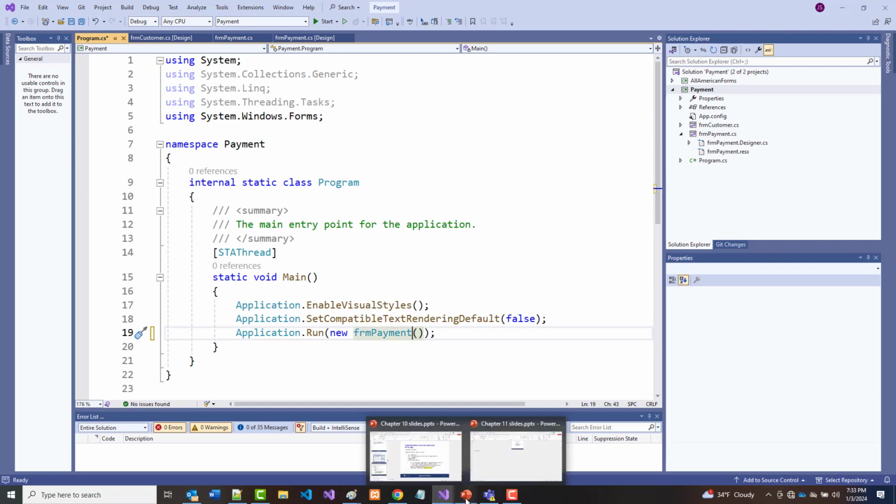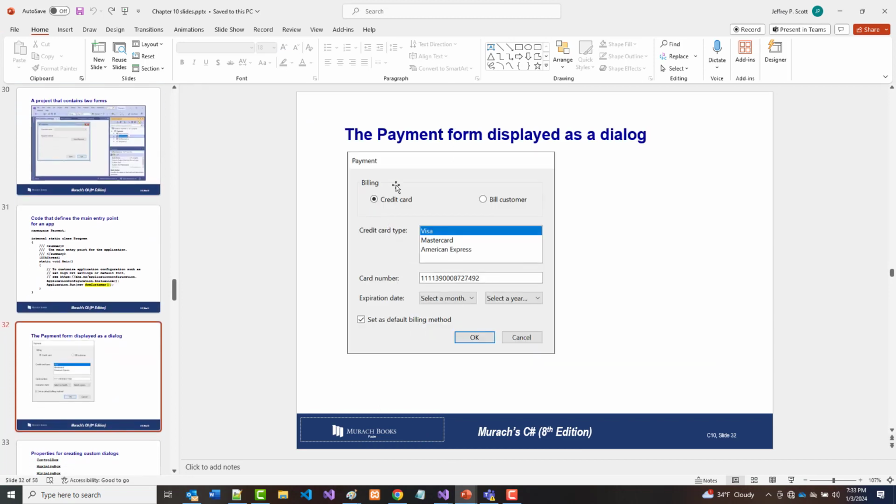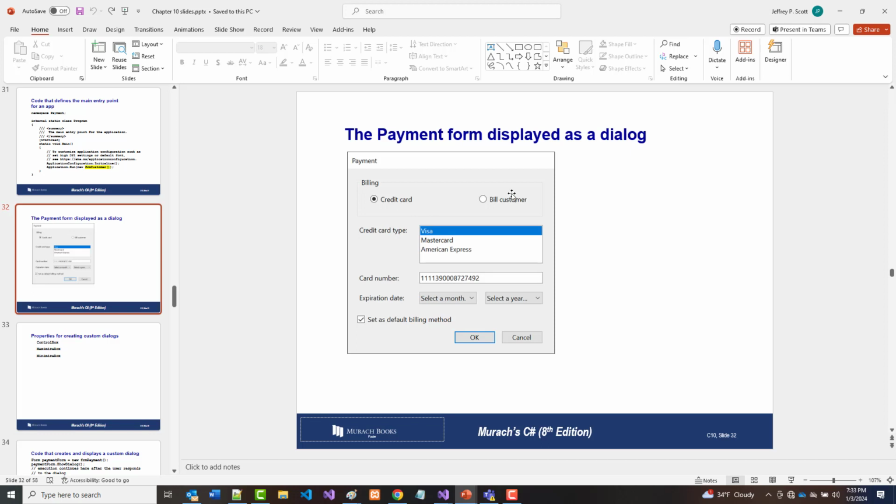All right, so let's continue on here. So the payment form displayed as a dialog. We've got all this. Properties for creating custom dialogs: control box, minimize and maximize. What are those? Well, notice none of those are up here.